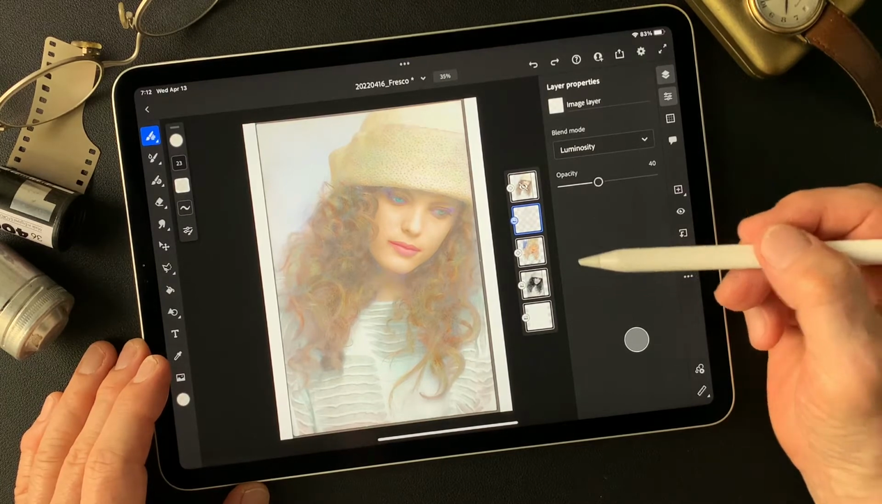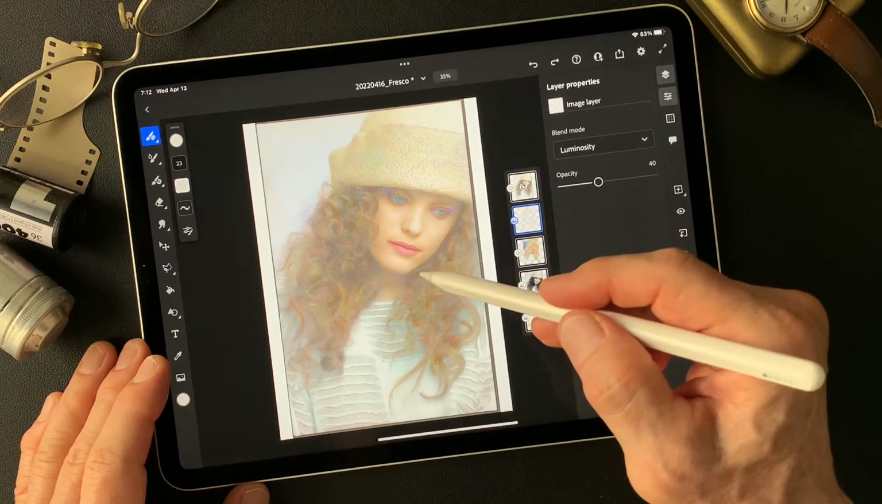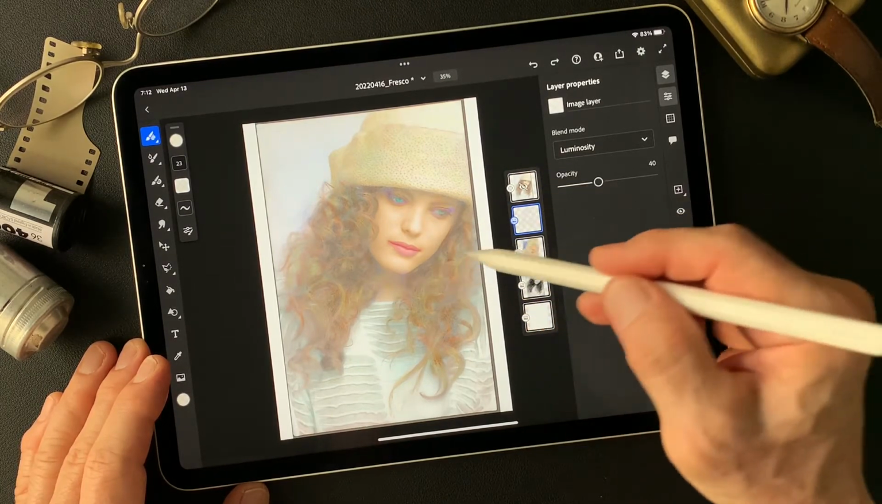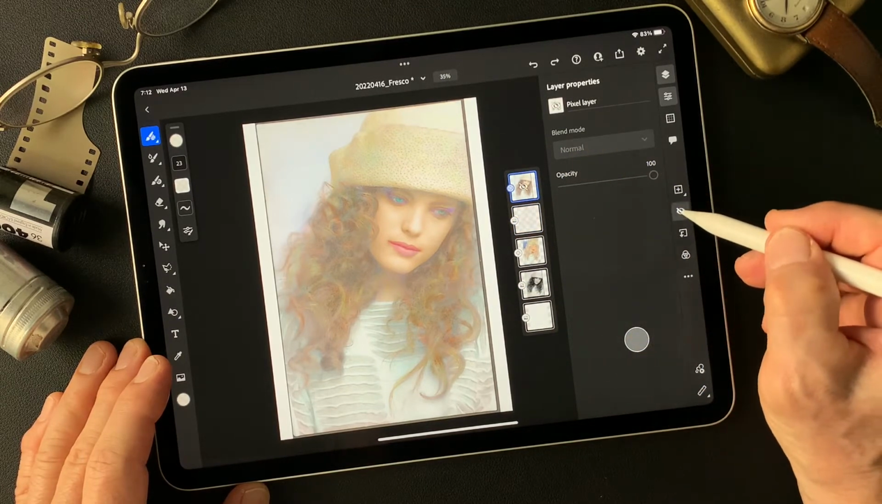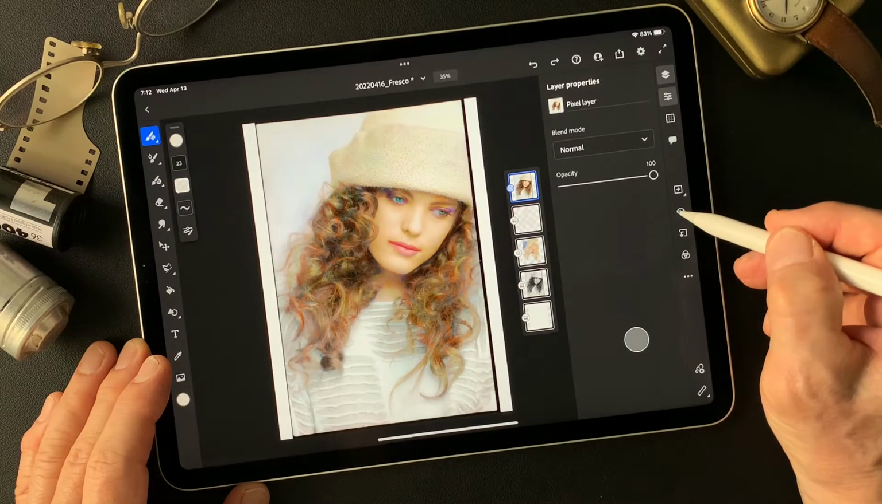This is going to be the base image, pretty much a half-tone image. This is the new light image.